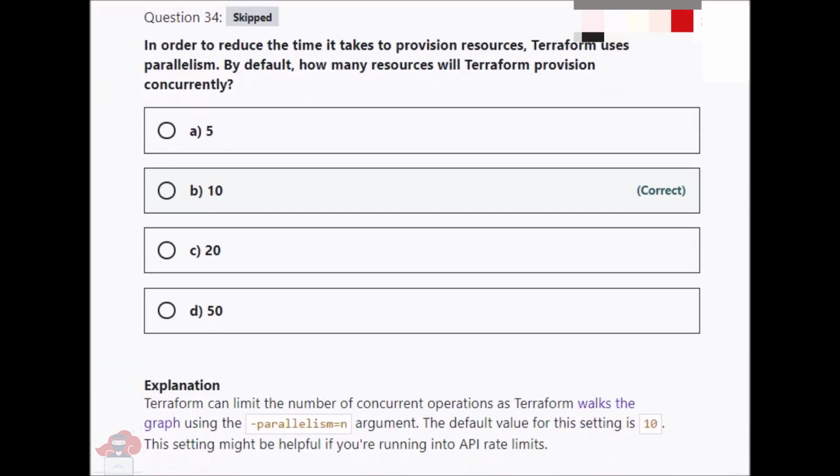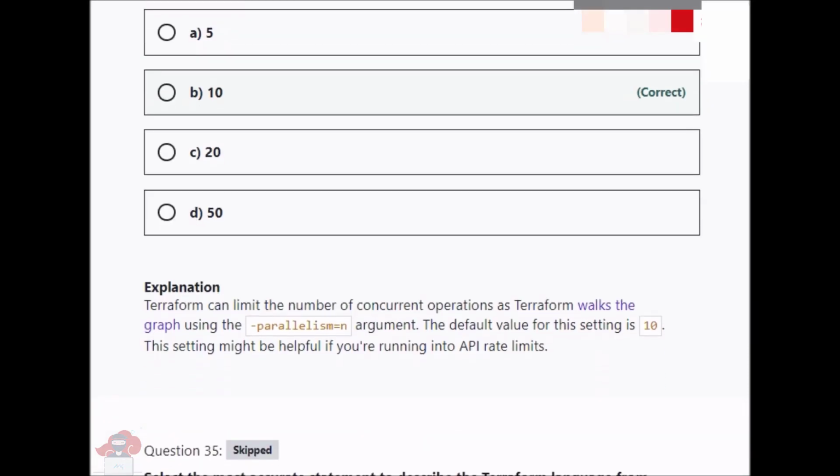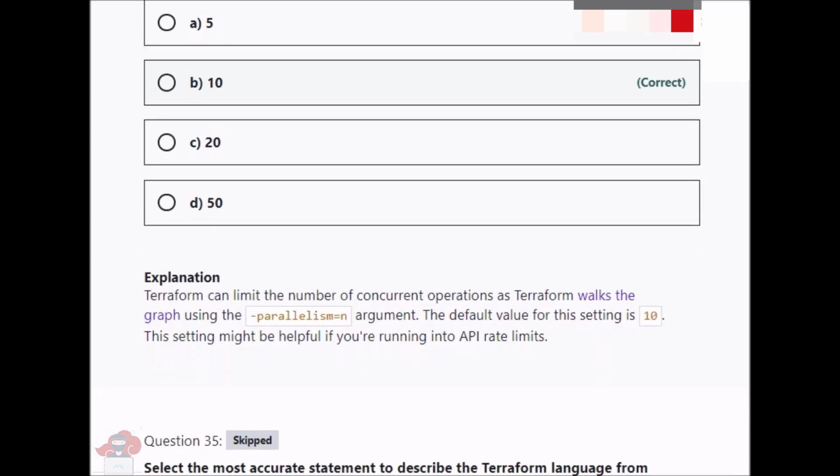Question 34. Talking about resources, how many can Terraform run at the same time concurrently? The answer is 10. By default, Terraform can support a parallelism of 10 at the same time. You can increase it, you can reduce it, but by default it is 10. Okay, question 35.